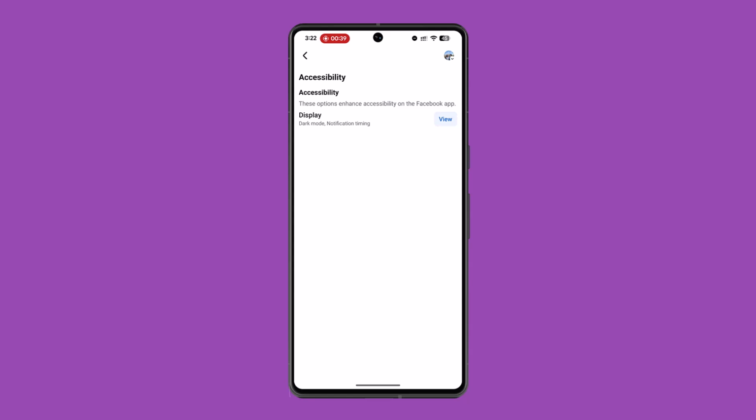When you go to Accessibility, there you have this Display, right? Click on it, or click on the View section. And if you want to enable dark mode, simply select that. And this way you can enable dark mode in Facebook.